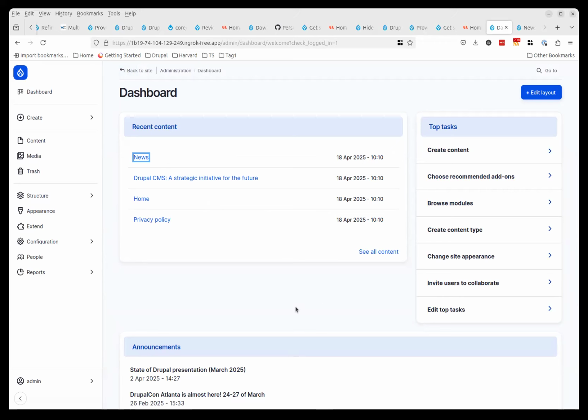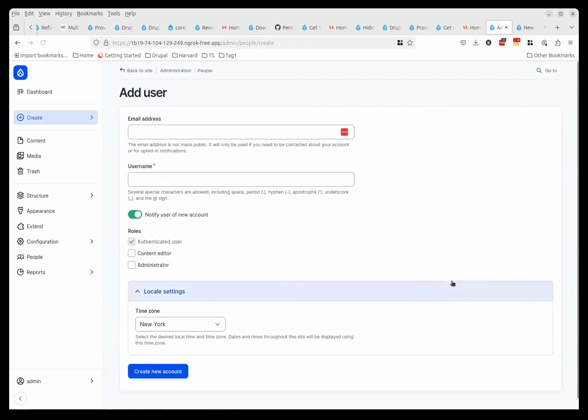there are already these top tasks. Is user management one of them? And there is invite users to collaborate. Okay. And that looks like what we were looking for, doesn't it?